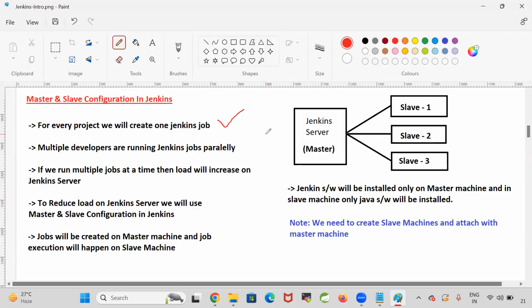In the team, multiple developers, multiple testers, and multiple DevOps engineers will be available. When multiple developers are there, they will be running multiple jobs parallelly in Jenkins. When they run multiple jobs parallelly on Jenkins, the load will increase on the server. Jenkins already has a rich UI. Because of this rich UI, Jenkins is already a heavyweight server. A lot of weight will be there on the server because it is running the Jenkins UI application.